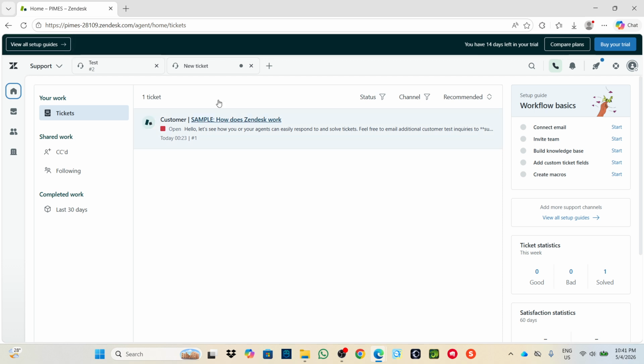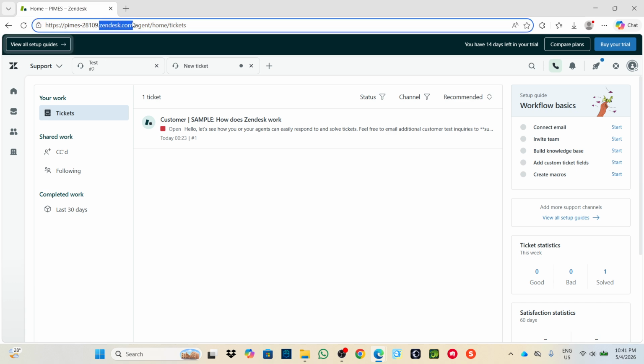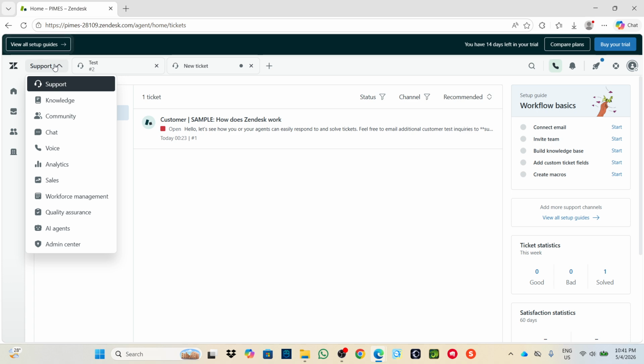First, open your web browser and go to zendesk.com and log in to your Zendesk account. Once you're inside the main dashboard, click right here on Support. A drop-down menu should appear once you click on it, and so you will go to Admin Center after.